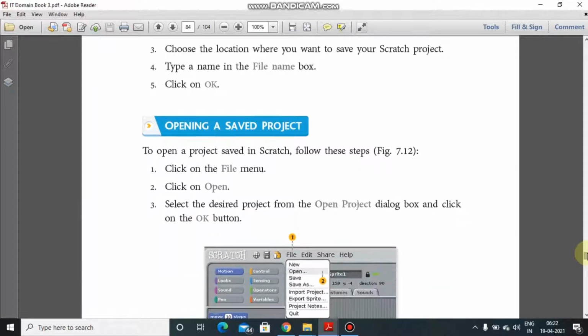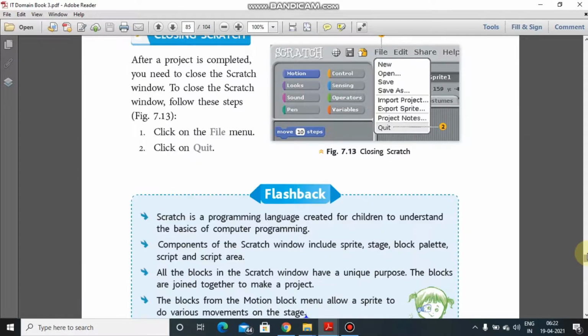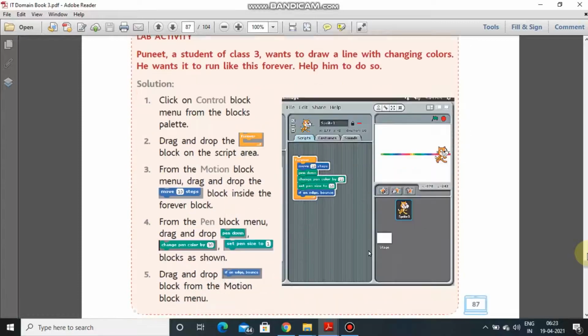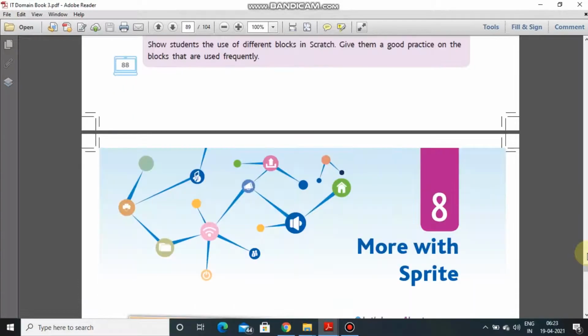yourself. Once we have done this, you can save the work, you can close it, and you can save it in computer's memory.